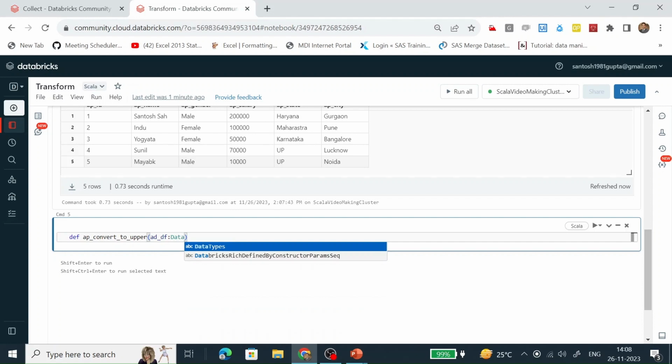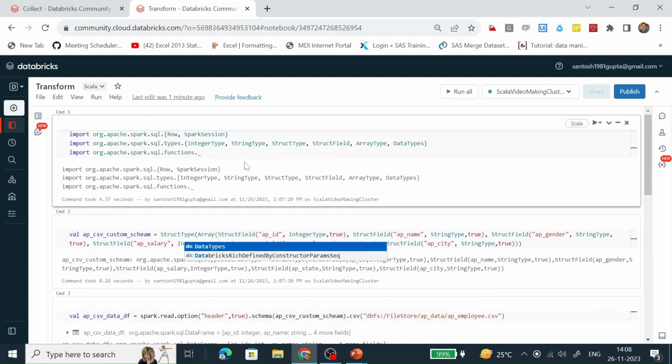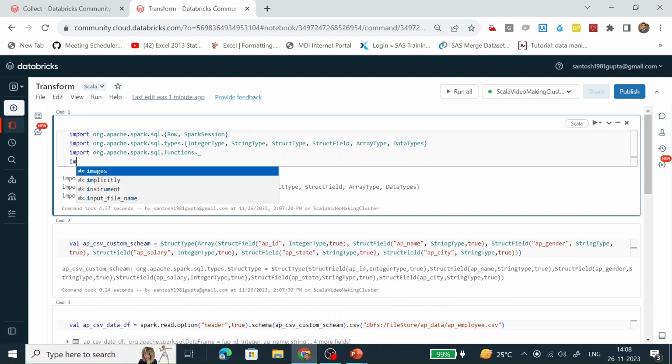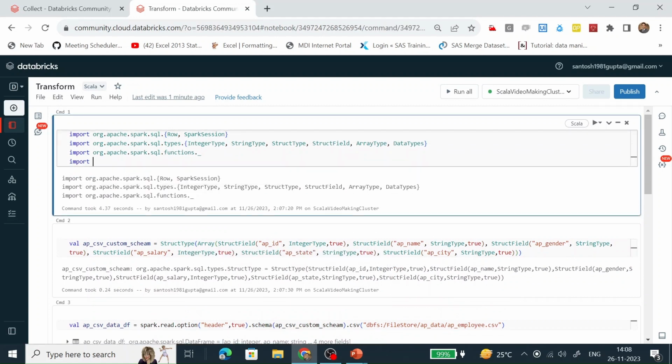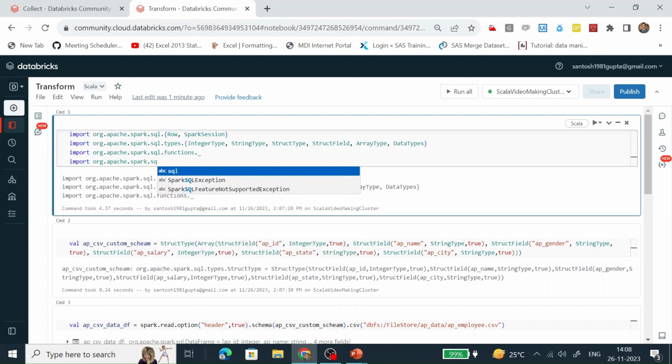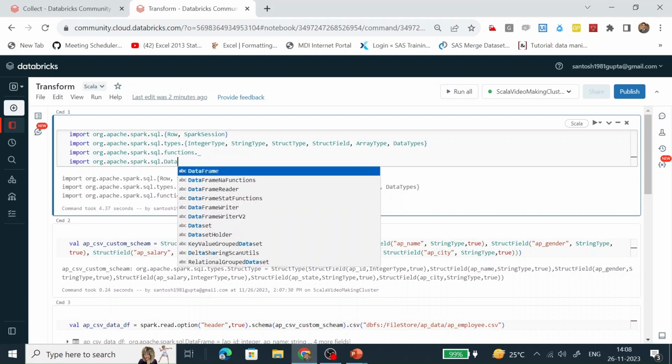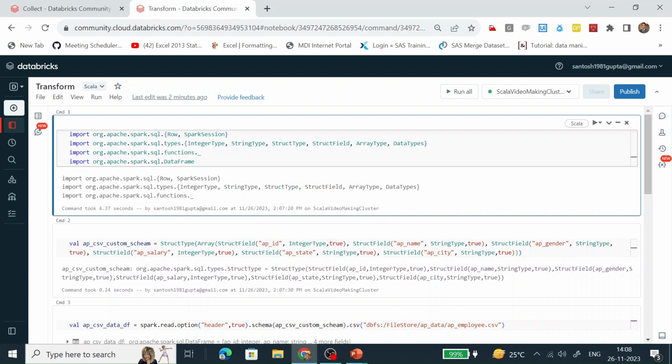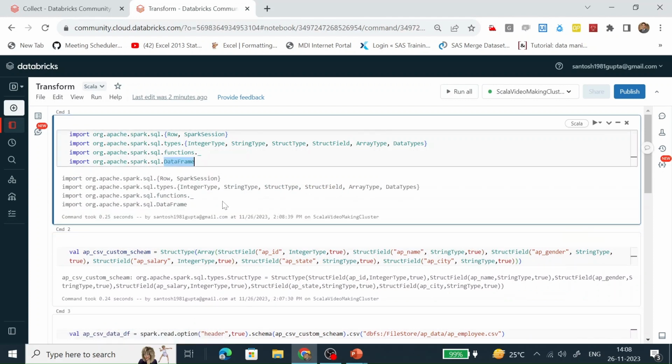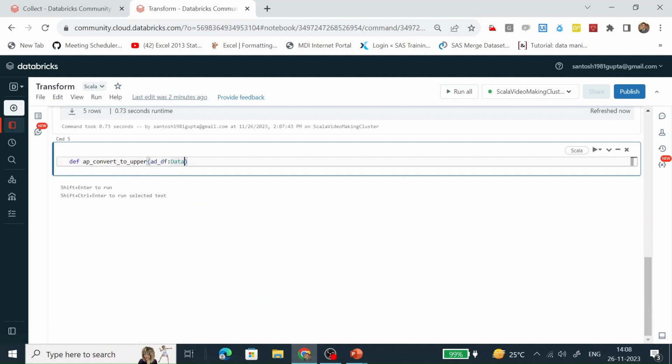Okay, so the DataFrame is not available. So what we need to do is import it. From where are we going to import it? Import org.apache.spark.sql.DataFrame. Let's run it. Now this DataFrame is available. Here we have to pass this DataFrame, and the return type is DataFrame.